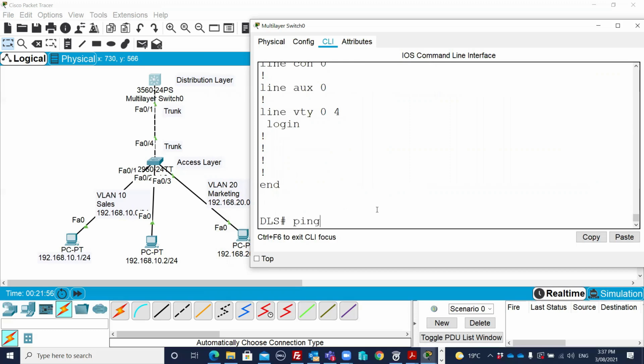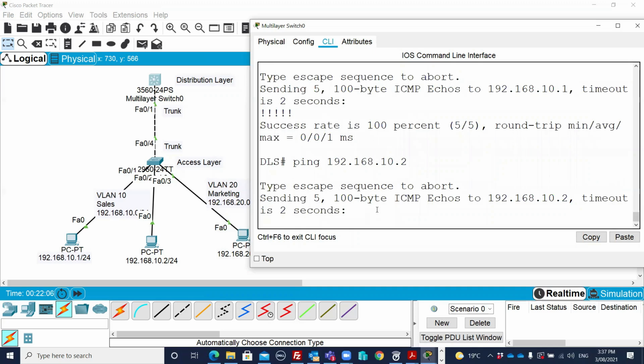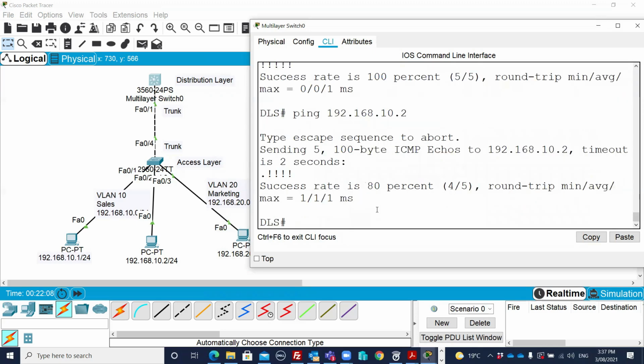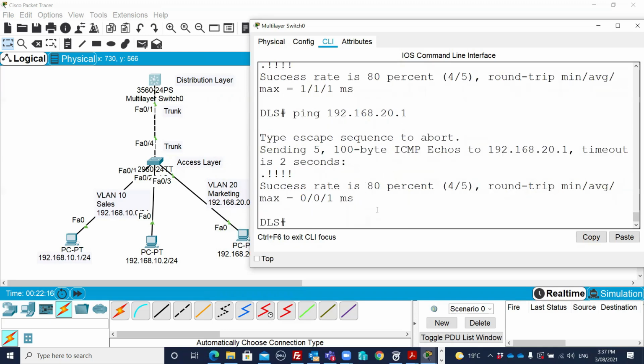Now, if I'd like to ping back from this layer 3 switch all the way to my PC 10.1, I can ping. 10.2, I should be able to ping 10.2 as well. Yeah. Then 20.1, I should be able to ping as well. All of them I can ping from here.